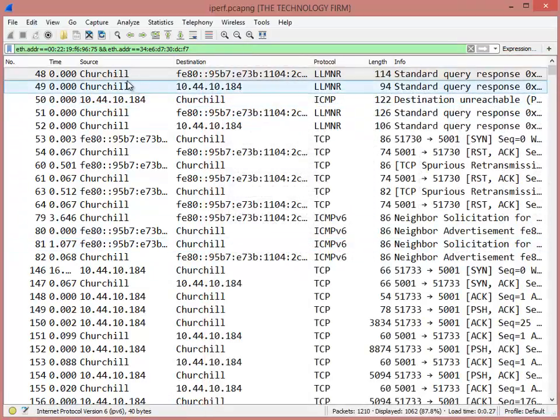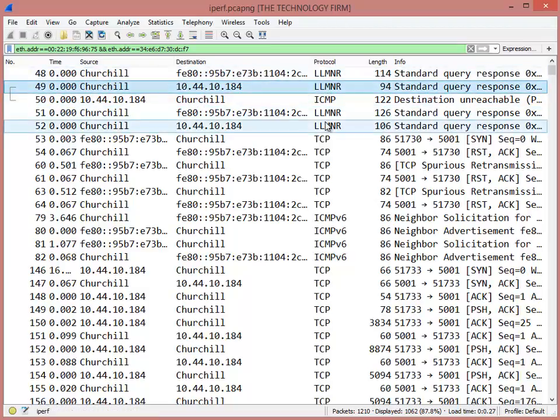Because they're obviously Microsoft, they're using this LLMNR protocol. It's kind of a WINS replacement, if you will. It's like a NetBIOS broadcast. It finds each other based on name. So you can see the IPv6 and the IPv4 going out and getting resolved and so on and so on.